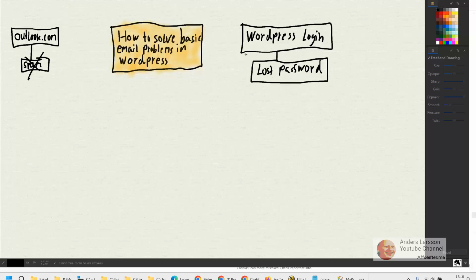So I knew that Outlook had problems with receiving emails, that it doesn't land in the spam folder. And that could explain why I didn't receive anything when I gave the Outlook.com email address.